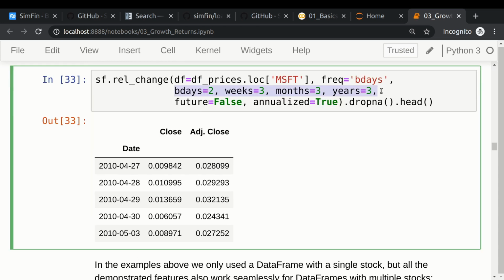And once again, you can add different periods. So we can say we need the stock returns for 2 business days plus 3 weeks plus 3 months plus 3 years. And the function takes care of all of that. And it still calculates the annualized return correctly.